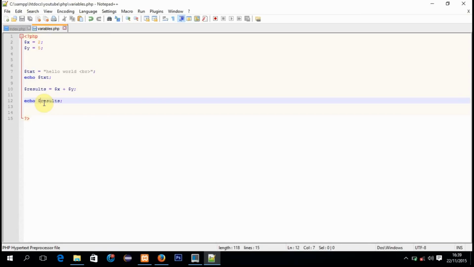A variable name can only contain alphanumeric characters and underscore. Okay. Variable names are case sensitive.